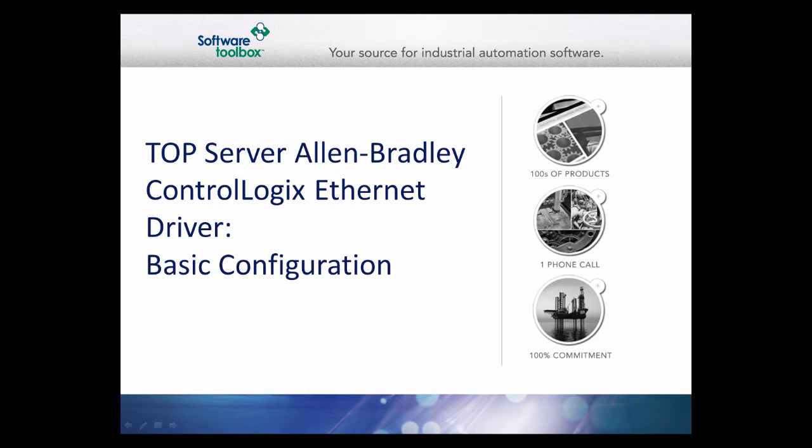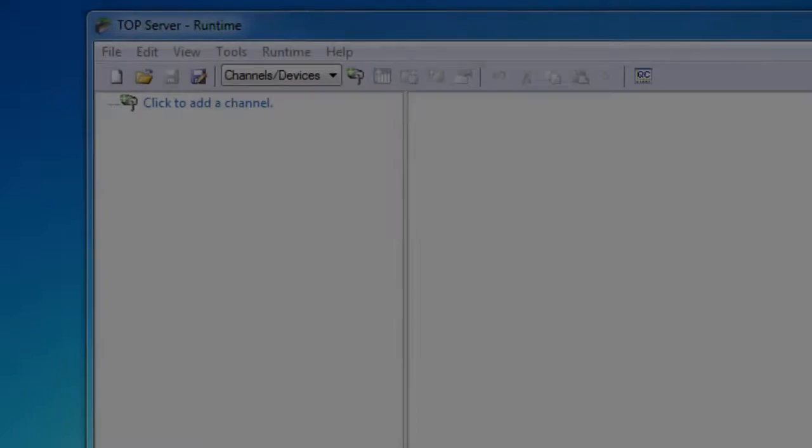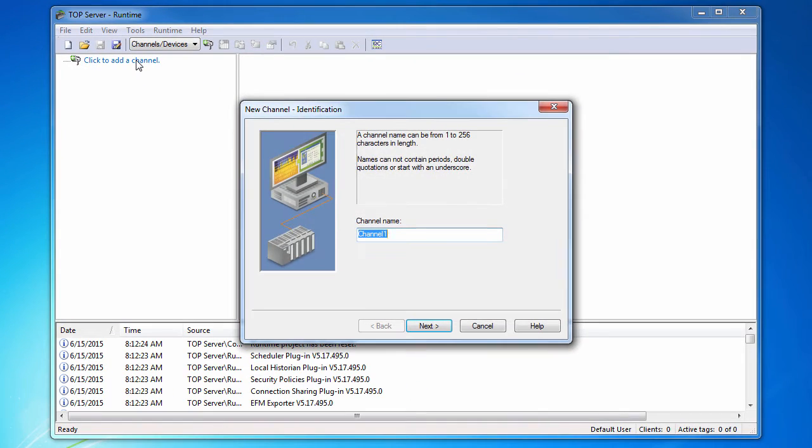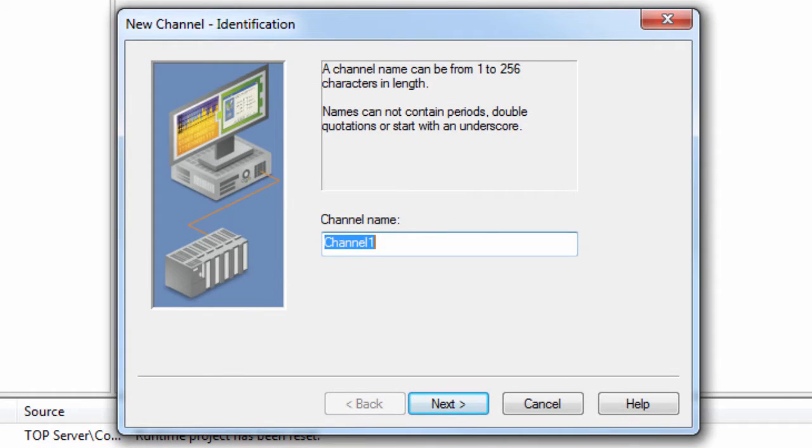This video will walk you through the configuration of the TOP Server Allen Bradley ControlLogix Ethernet driver. First, click to add a channel. A channel represents a communication medium from the PC to one or more external devices. A channel can be used to represent a serial port, a card installed in the PC, or an Ethernet socket.